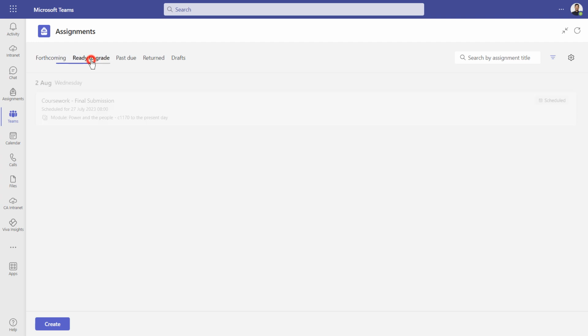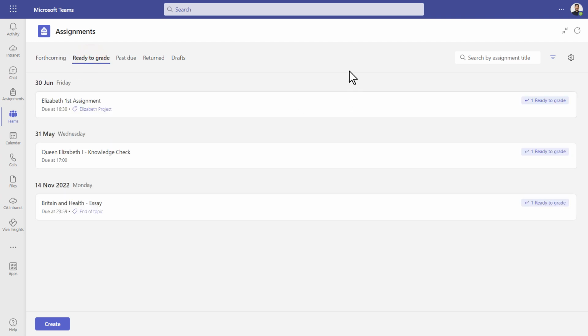Incredibly useful for teachers is the Ready to Grade tab. So a great time saver. If you find you've got a little bit of marking time, you can jump in and get ahead of yourself and clear this area off before the final submission date. The status icon on the right hand side just lets us know how many pieces of work for that assignment are ready to grade.